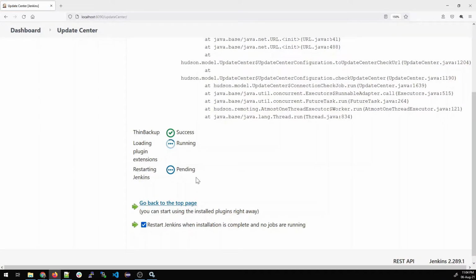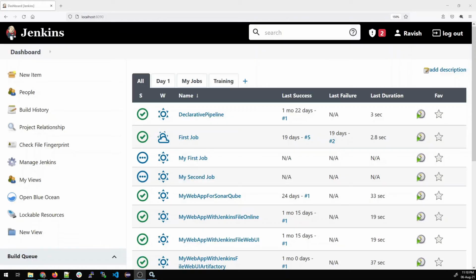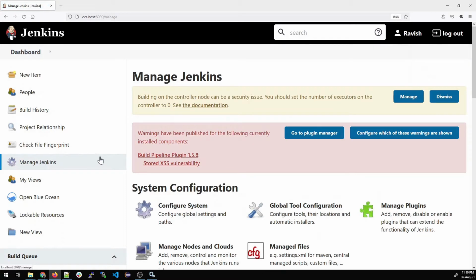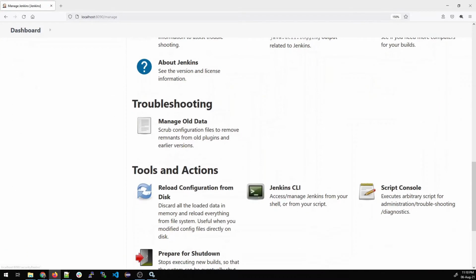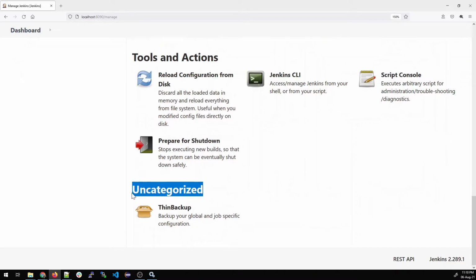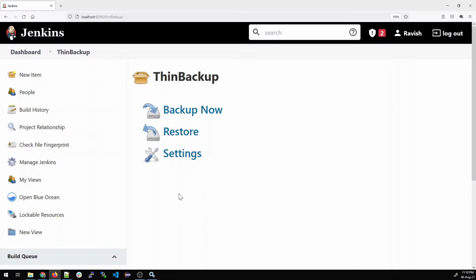Let me refresh it. It is loading the plugin extension and restarting Jenkins. This will take time depending on your internet speed. I'll just fast forward it and save you some time. Let's go back and go to Manage Jenkins. Once done, go down and you'll see an option of Uncategorized. This has come only after we have installed ThinBackup in Jenkins. There are three options available over here.